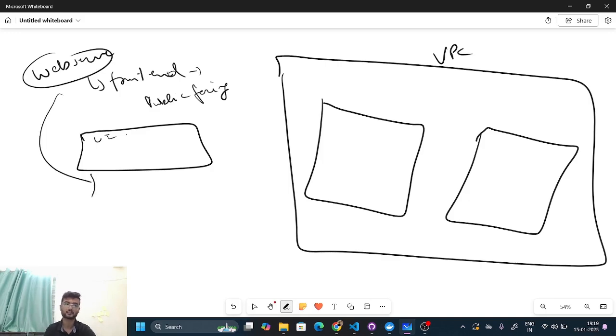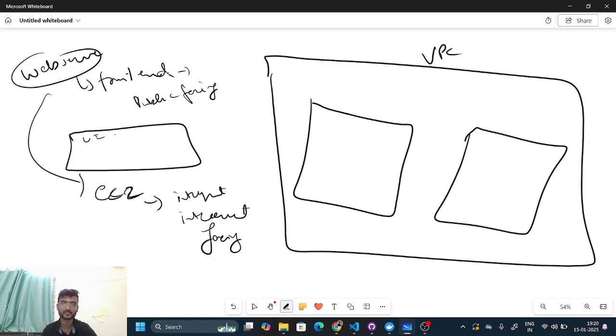So this web server is running on EC2. Now this EC2 is public facing. What it means is it has internet access, and it is internet facing. Now this EC2 could be launched in this public subnet. Now we could have a public and a private subnet in a VPC.